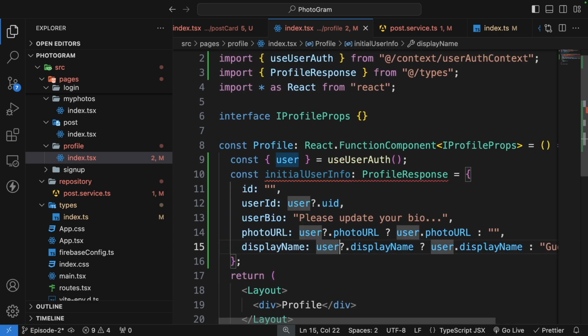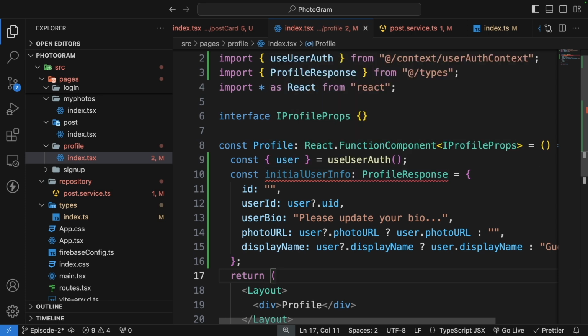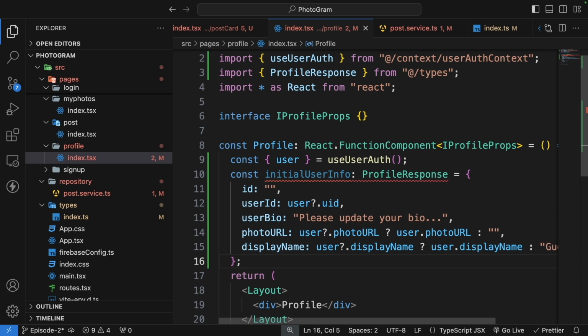So maybe now you will understand that this initial response, or the initial user info, is what is being displayed on our profile. If a user is logged in via a Google account, then that user will already have the photo URL and a display name. But if a user is logged in via a simple email address, then the user will not have the photo URL, so we keep it empty, and the user will also not have a display name, so we keep it as a guest user. Now we have this initial user info.